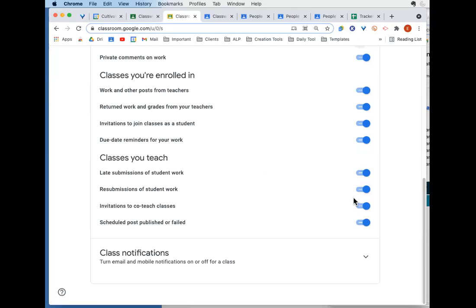Invitations to co-teach classes. I wonder if the teachers who didn't get the invitation had that turned off. So if so, go ahead and turn it on. And then scheduled posts published or failed. So this morning, I scheduled everything to post at 8 o'clock. And when I came in at 8:01, it hadn't posted, right? So having this turned on is helpful, because if you set something to post at 5 p.m. for kids when they get home and it never posted, then you're just out of luck, all right?